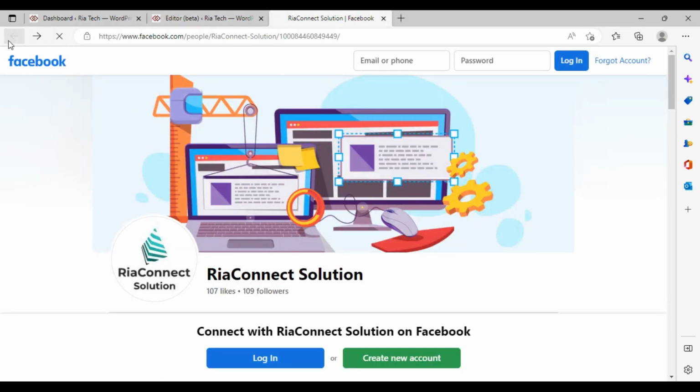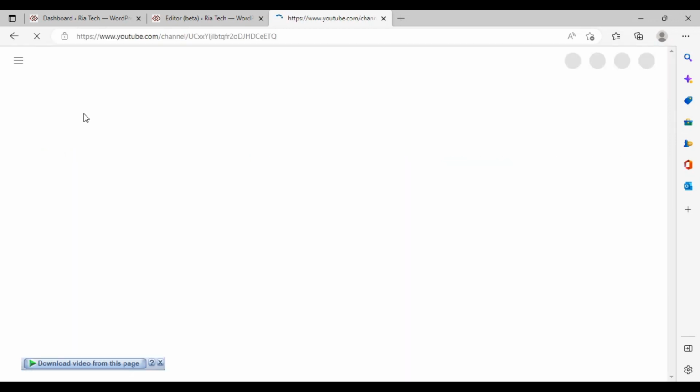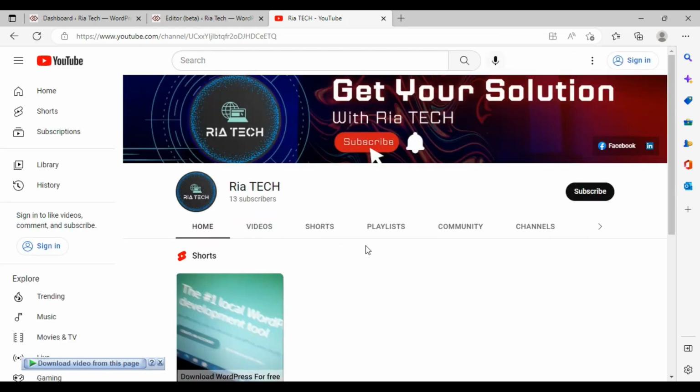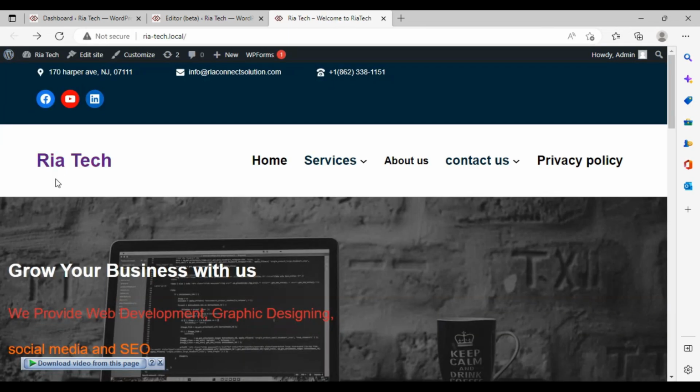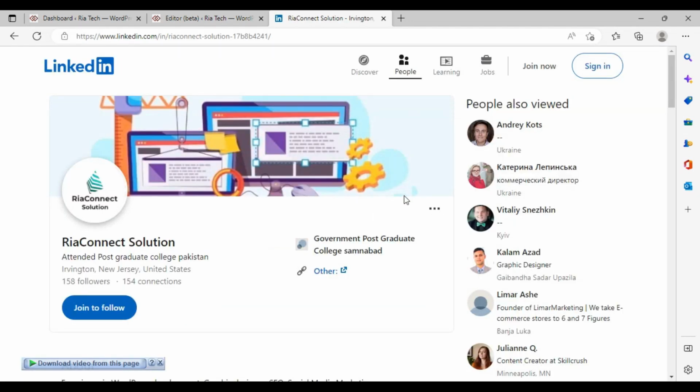You want to preview. Refresh. As you can see, my icons are shown here. You can add as many as you want. If I click on the YouTube icon, I will go to the YouTube channel like that. If you haven't subscribed to my YouTube channel, subscribe now. Click on LinkedIn, you will see I'm on my LinkedIn account.